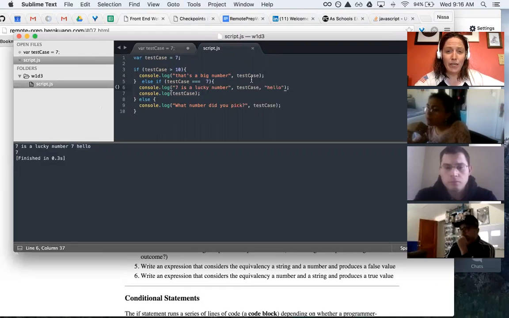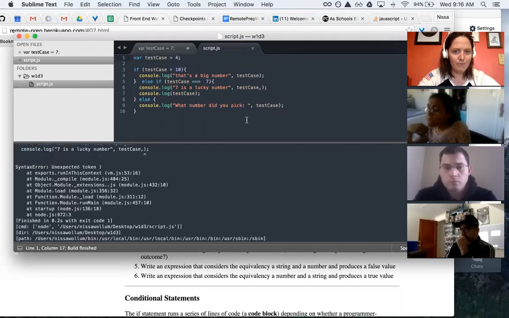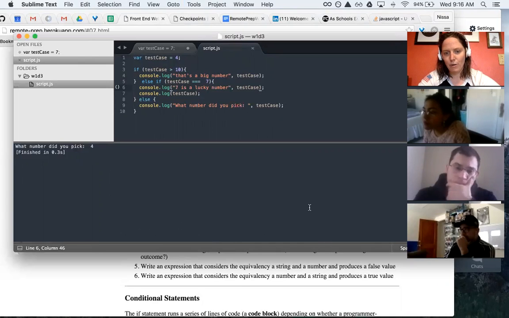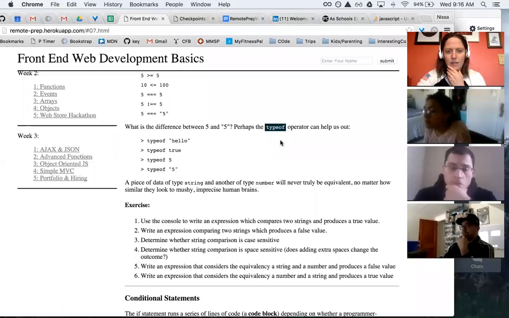But it is kind of a shortcut and nice because I could type something like this in here. Or here, actually, this would fit perfectly right there. What number did you pick? I'll make this 4. Oops. Yeah, didn't like that comma right there. So you can say, what number did you pick? And it tells us you picked the number 4. Awesome. Any other questions?